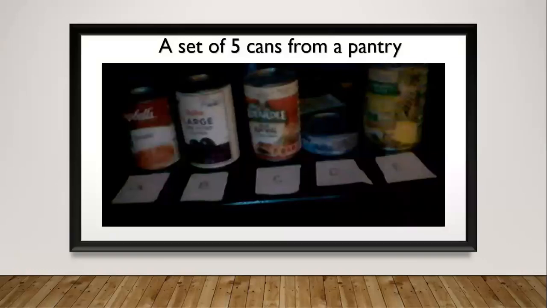And here's another example for us. Now here's a selection of cans that were taken from a pantry in a house. You can see a collection there, A, B, C, D, and E, of 5 different cans that were selected. They contain different things. Some contain vegetables, some contain fruit, some contain pasta or meat or soup.